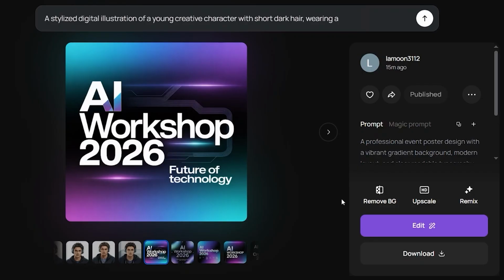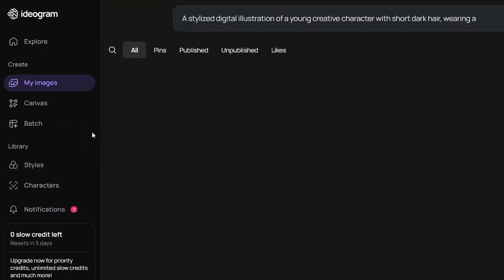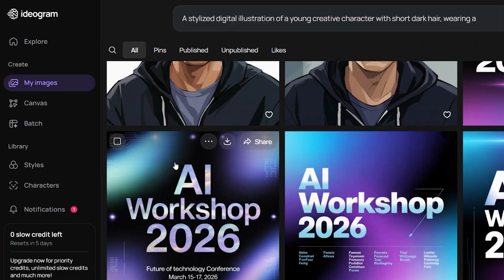And that is how you use Ideogram AI to generate images and characters step by step in 2026. If you follow these methods and prompts, you will be able to create clean visuals, stylized characters, and usable designs without needing advanced design skills.